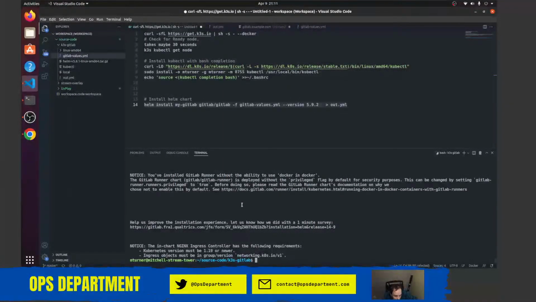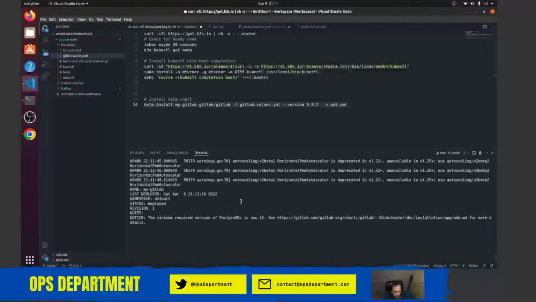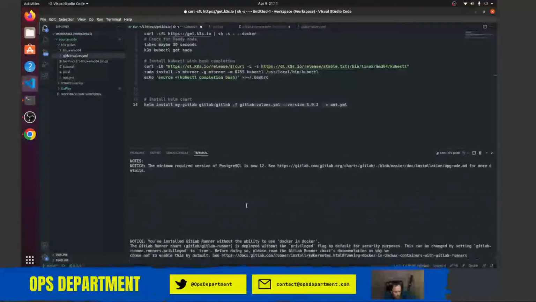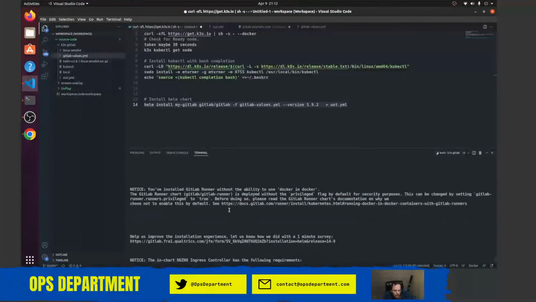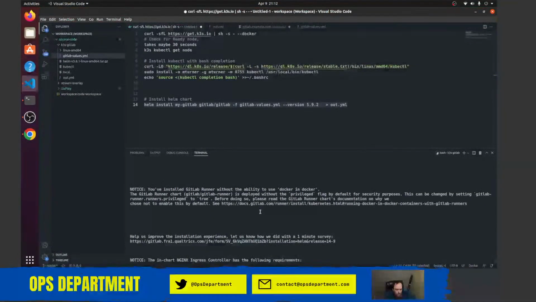All right. Let's see what we got. Minimum required version. Okay. You gave me that version, so I'm not going to worry. Notice you've installed a GitLab runner without the ability to use Docker in Docker. The GitLab runner chart is deployed without the privileged flag on by default. This can be changed by setting gitlab-runner.runners.privileged to true. Okay, we'll read your docs here in just a second.